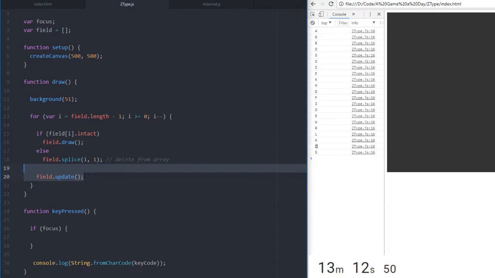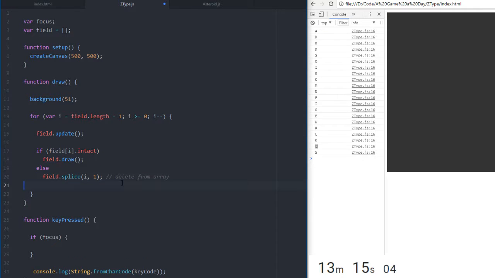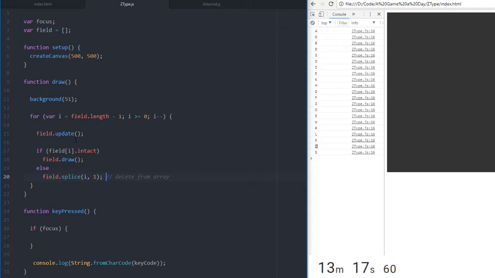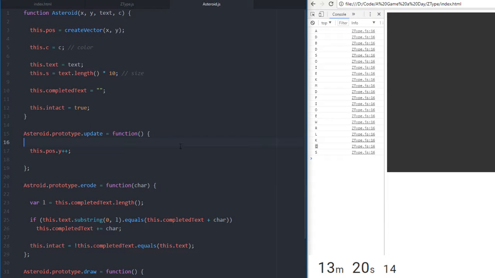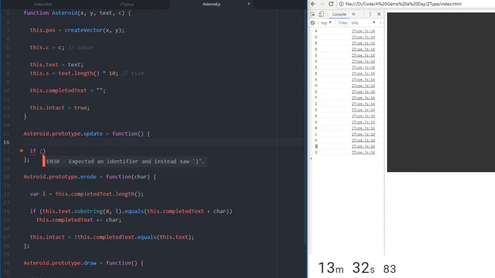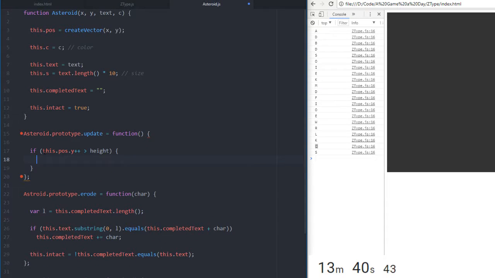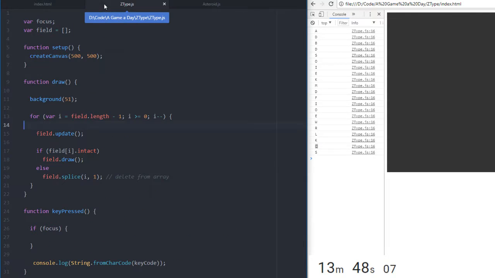Oh wait, let's do that afterward. Field.update, because if we splice it and then we try and update it, then we are going to have problems. Within update, we need to check if this.pause.y++, we can actually just, get, okay. If this.pause.y++ is greater than height, then end game. Don't need a true or false.